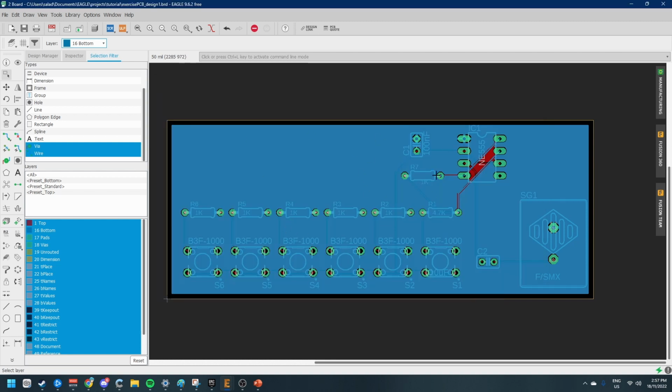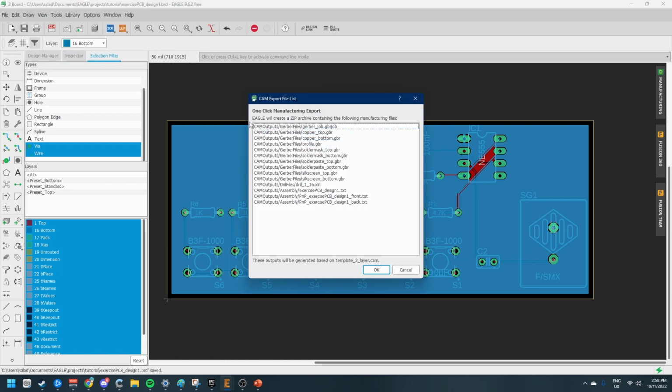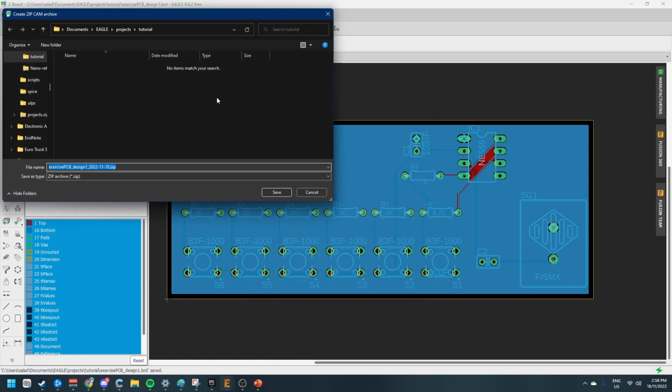Okay, after you have received all the components, you need to solder them. But before you send to the company, usually the company would want the CAM data, or Gerber file. Where you can get the Gerber file is you can press this button, which is generate CAM data. It says: your design has changed and must be saved to generate CAM data. Save your design now. Yes. And then Eagle will create a zip archive containing the following manufacturing files, and the CAM output. Then press OK, and you have your zip file.